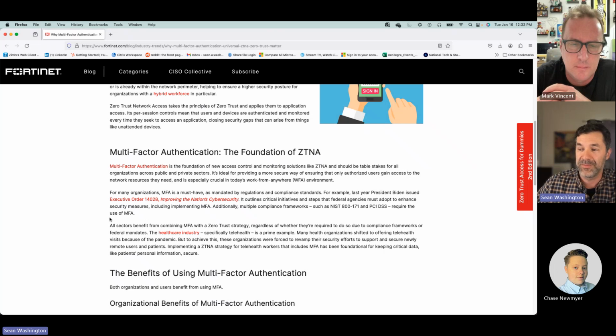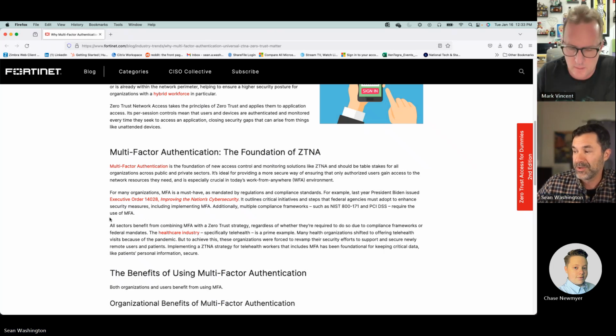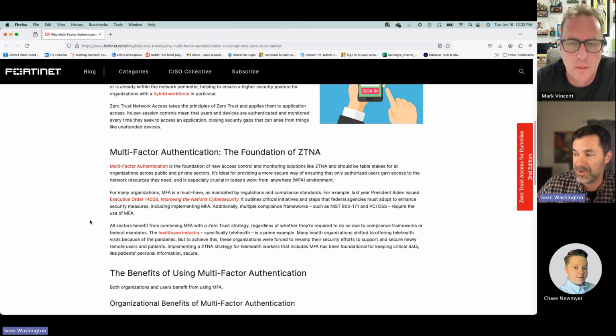All sectors benefit from combining MFA, multi-factor authentication, with zero trust strategy, regardless of whether they're required to do so due to compliance frameworks or federal mandates. The healthcare industry, specifically telehealth, is a prime example. Many health organizations shifted to offering telehealth visits because of the pandemic. But to achieve this, these organizations were forced to revamp their security efforts to support the newly remote users and patients. Implementing a ZTNA strategy for telehealth workers that included MFA has been a foundation of keeping critical data like patients' personal information secure.